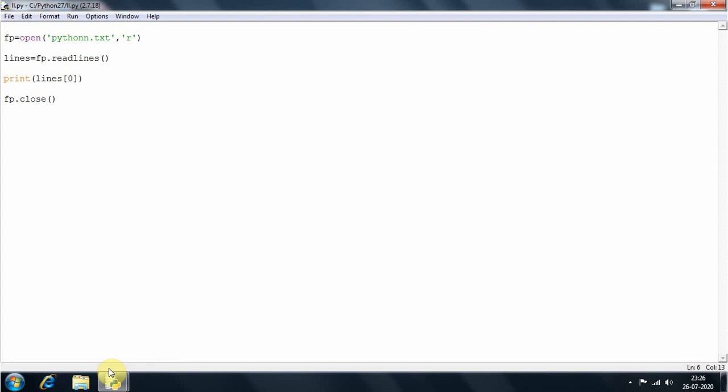As I showed in the fourth point, I will now do the same thing with the help of a built-in Python module called linecache. Let us see how I can do it with linecache. Let me erase this one and delete this program, and write the code for that. I will import linecache.